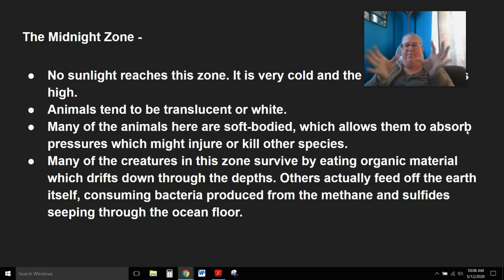So animals down here are see-through. You can see their organs, you can see their lungs, you can see their eyes, you can see everything through these amazing creatures. Or they are white because down there's no light. So they've adapted. Many of these animals are soft bodies. There's the squishies again, which allows them to absorb pressures which might injure or kill other species.